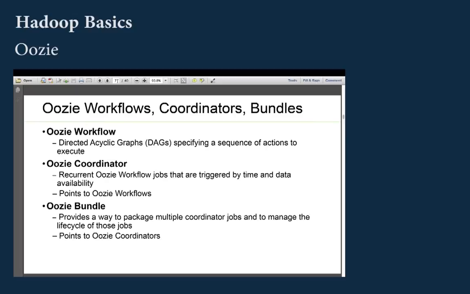So what exactly is an Oozie workflow? An Oozie workflow is a DAG, a directed acyclic graph, specifying a sequence of actions to execute. Oozie Coordinator is a recurrent Oozie workflow job that is triggered by time or data availability. So based on time or availability, you might want to run a certain workflow, and that is something Oozie Coordinator will take care of for you. And an Oozie bundle is basically a bundle that will have the workflow and the coordinator information.